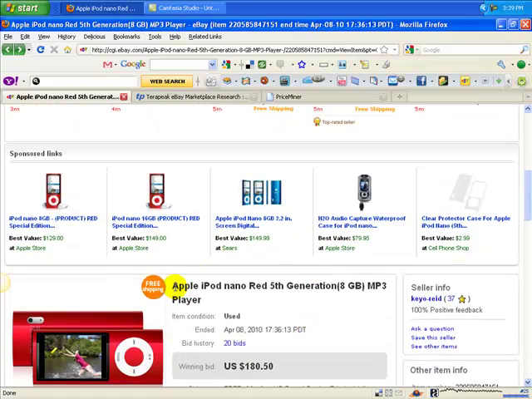It's a good idea to take a look at what the titles look like. Apple iPod Nano Red 5th generation 8 gigabyte MP3 player. Those are all searchable terms. If somebody's looking for an MP3 player, it's going to come up. If somebody's looking for an 8 gigabyte MP3 player, it's going to come up. If somebody's looking for an 8 gigabyte iPod Nano, it's going to come up. So your title is very important. This one sold for $180.50.